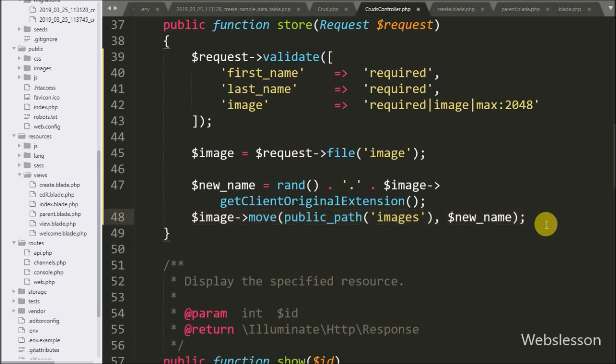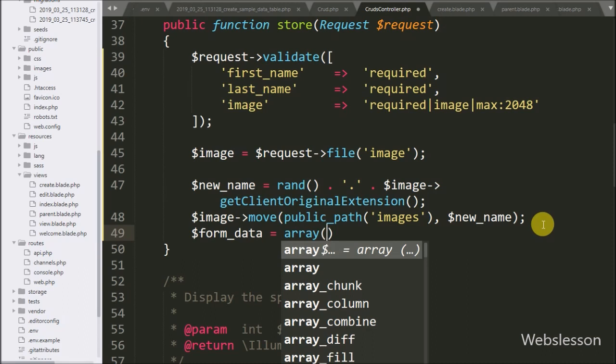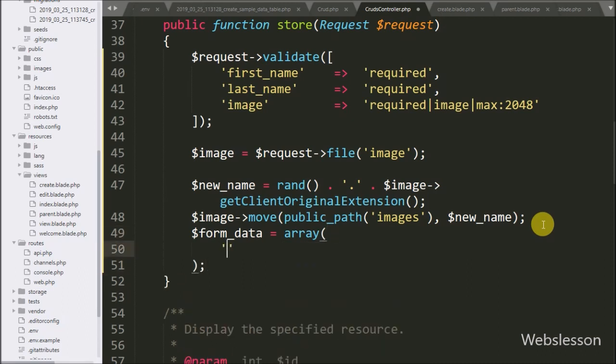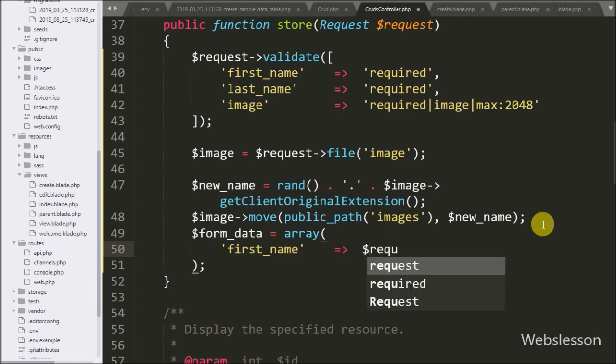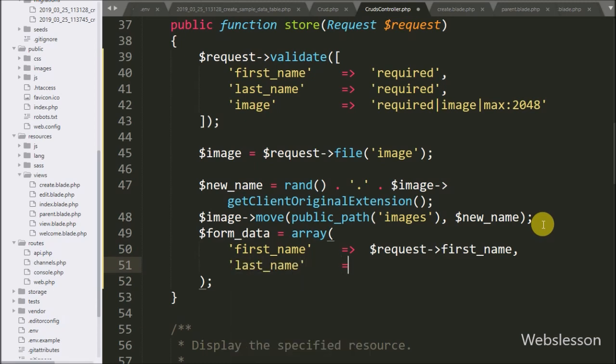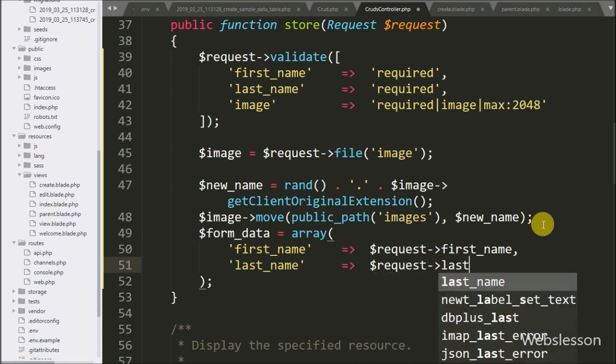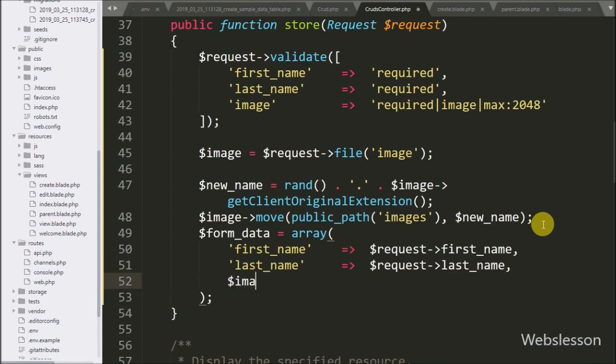After uploading the image, now we move on to inserting data into the MySQL table. For this we write $form_data variable equal to an array, with first key first_name, with value taken from the $request variable with the first_name object. In the second key, last_name with value taken from $request with the last_name object, and in the third key we write image with value taken from the $new_name variable. So this way we have stored data in the $form_data variable in array format.